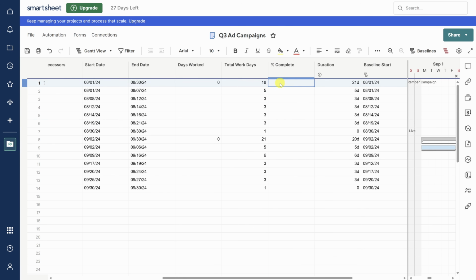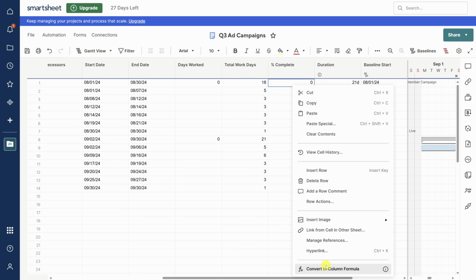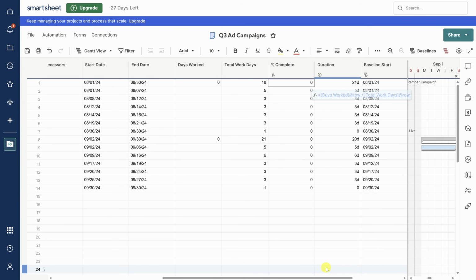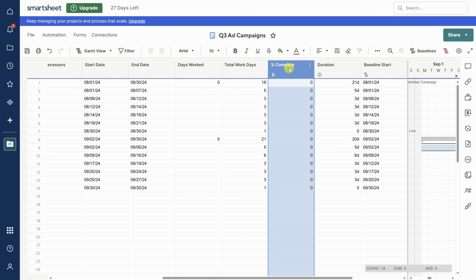Let's add a formula to the first row that divides days worked by total workdays and hit enter. That works for one cell, but what about all the cells? Right-click on the first cell and then click Convert to Column Formula to have it apply to every cell in this column. Finally, we need this number to be a percentage, so let's adjust the formatting. Click on the column and then click on the three dots in the toolbar and then the percentage format.